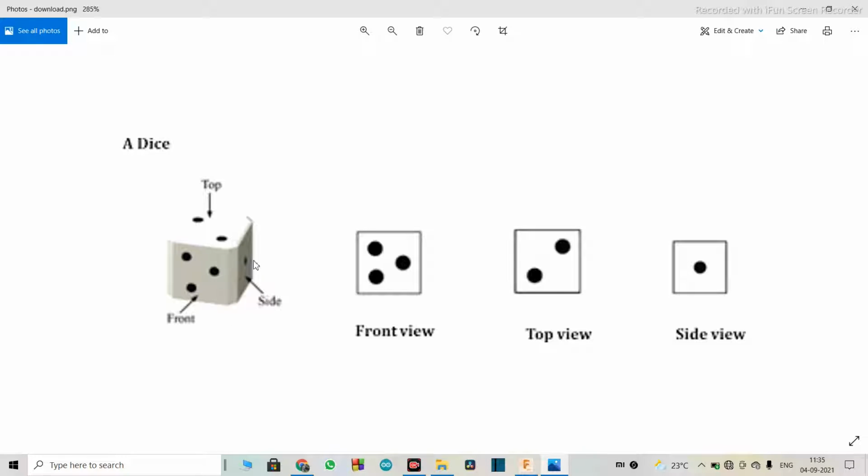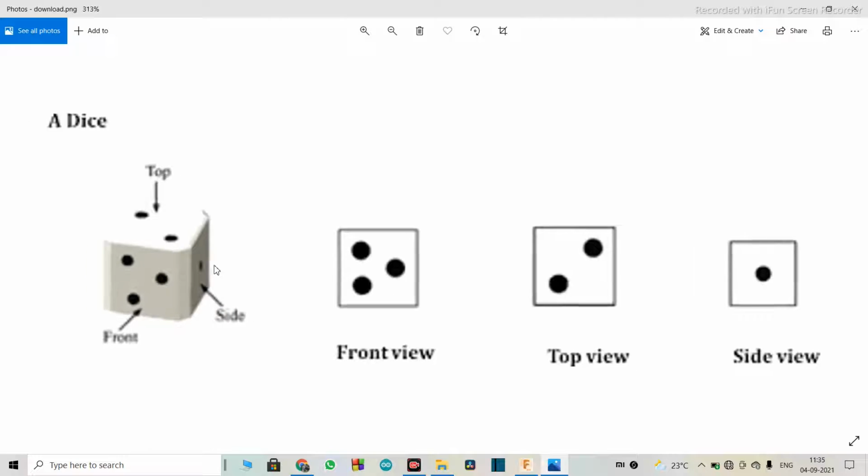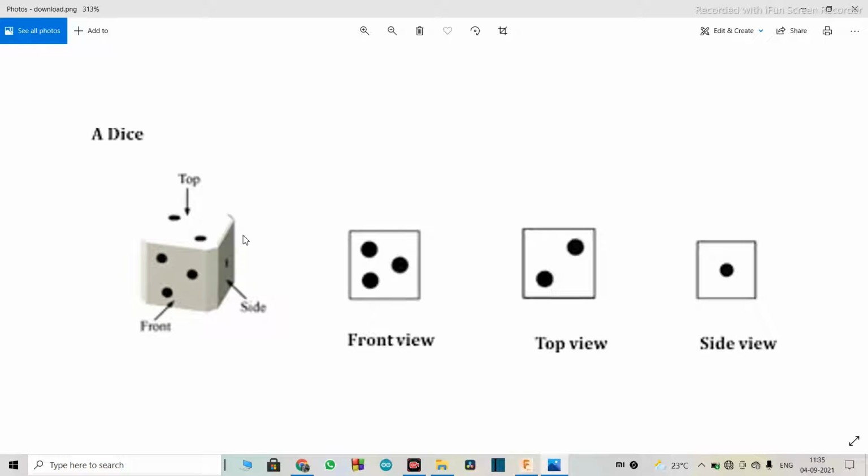Suppose we have kept the dice like this, and we are seeing it from the front. This is our front view. This is how it is going to look. We won't be able to see these other two faces. What we are going to see is just this, the front view. That is how you must see the design.